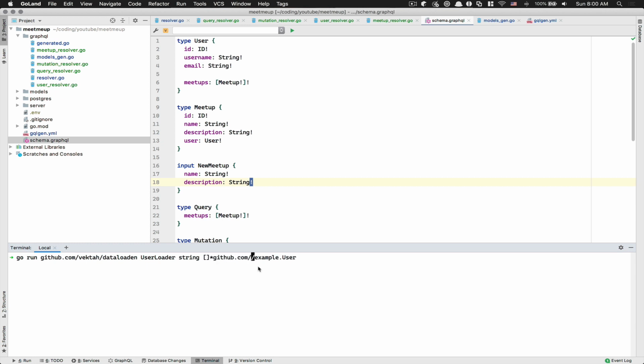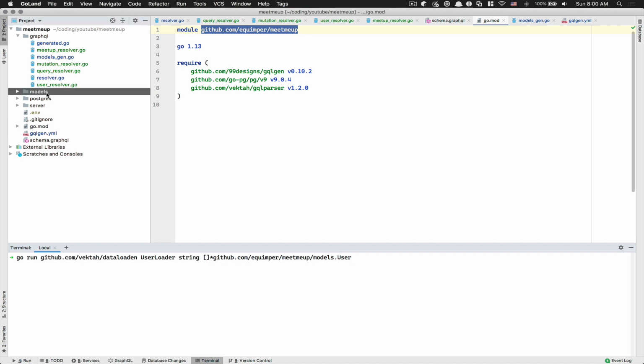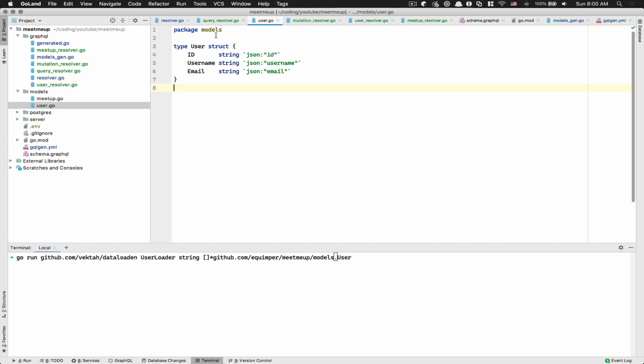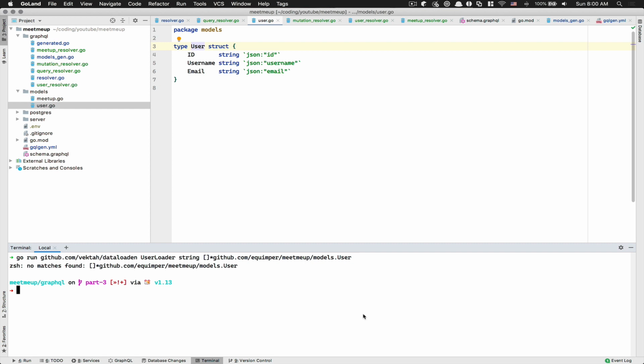And now here we need to tell them where this thing is. So I need to tell them meetup slash model slash dot user. So here, github.com/EQuimper/meetup is the same name you have used inside your Go module when you've done this thing. Slash model is the package and dot user is this thing. So slash model dot user. The thing is, if I run that right now, we get no match. I don't know why, but in their documentation, they didn't tell us, but we need to wrap this thing inside quotes like that.